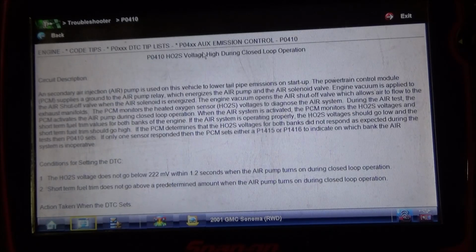So this should be fairly easy to troubleshoot, guys. Very, very simple. Let's take a quick look at these conditions for setting. Number one is the HO2S voltage does not go below 222 millivolts within 1.2 seconds when the air pump turns on during closed loop operation. So that's some good info there.